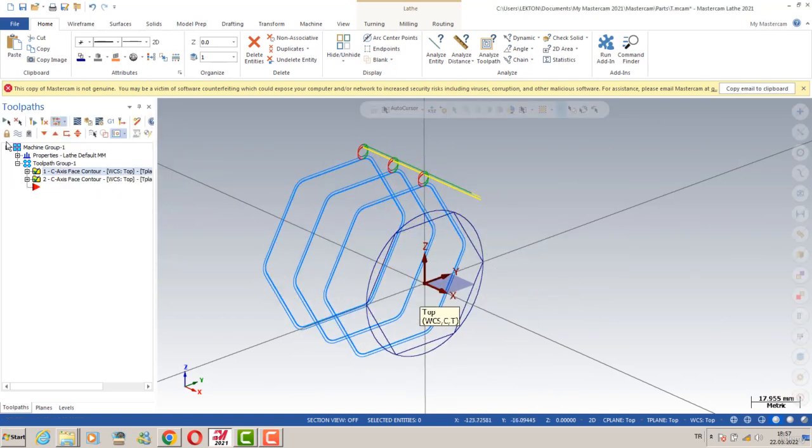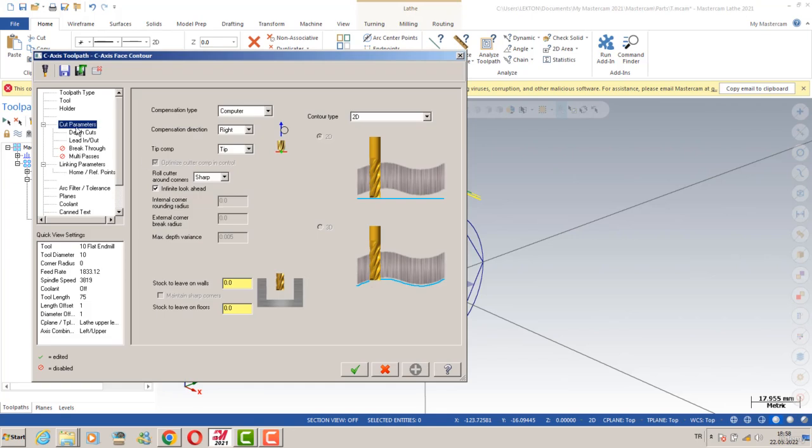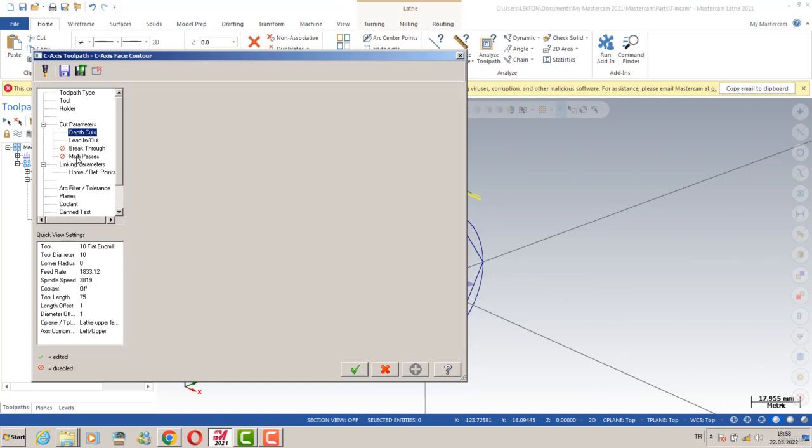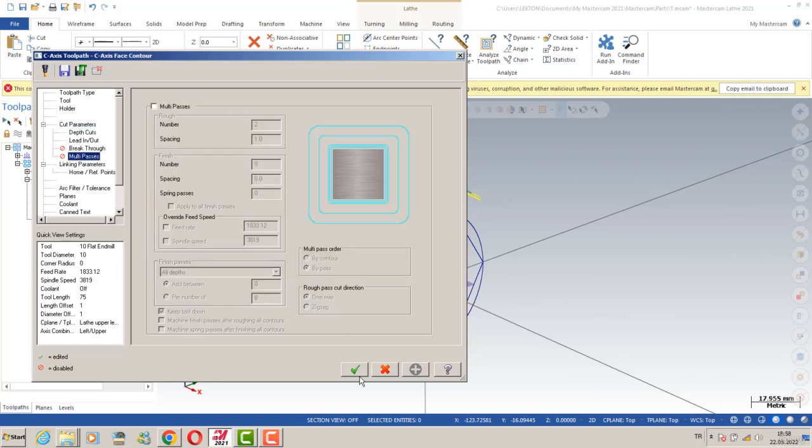Okay, that's quite important. So these are the multi-passes options for the face toolpath. Okay, this is the depth cut options. Okay, and these are the multi-passes options, and that's all.